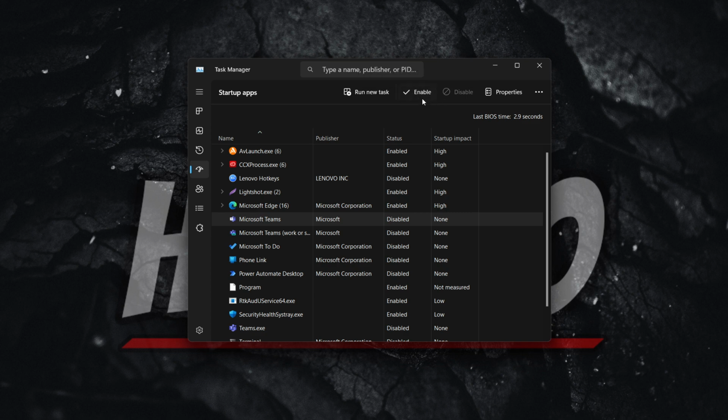Now, if you don't want your app to open up when your computer launches, let's say I do not want my antivirus to open up, you simply click on the app, click Disable over here, and you're going to disable the app, and it's not going to open up while your computer boots up.